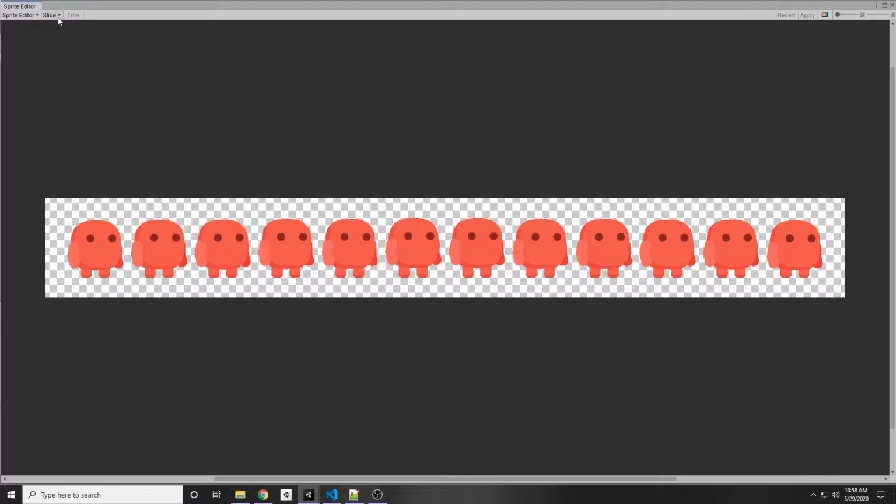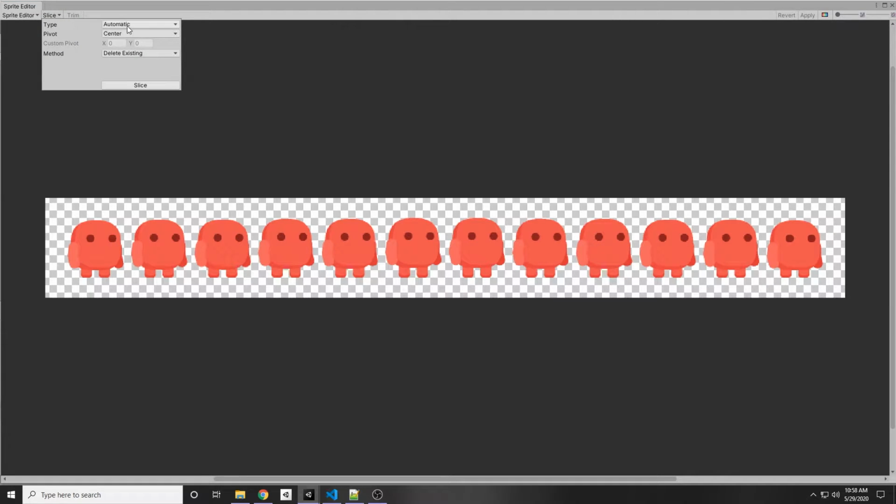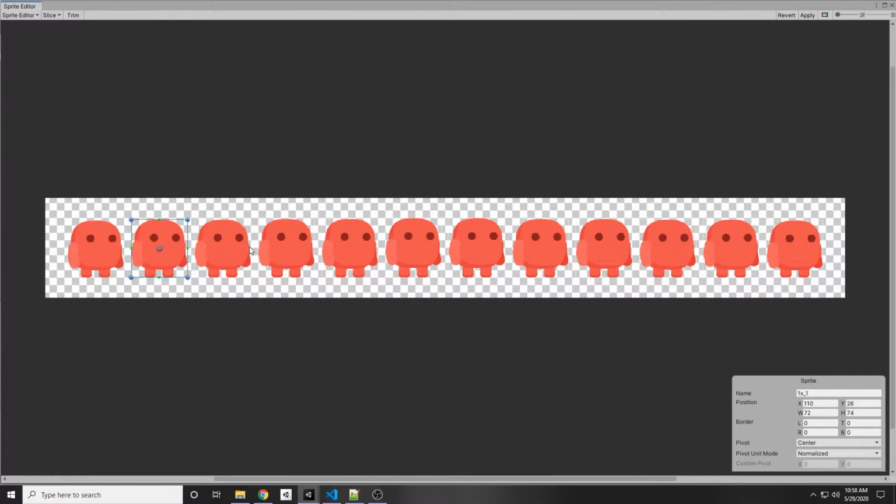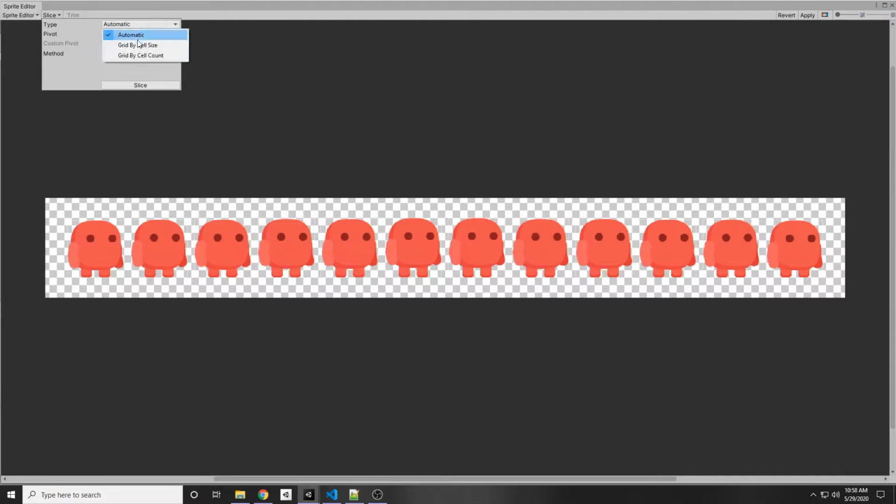All we would have to do in this case is go to slice, and if we put the type to automatic and then press slice, Unity will automatically determine where the sprites are located and then separate them into their corresponding parts. If you wanted to get more customized, you can also do the type by cell size, and then you can alter how much you want to slice it by. In this case it would be 64 pixels, and you would slice it at every 64 pixels.